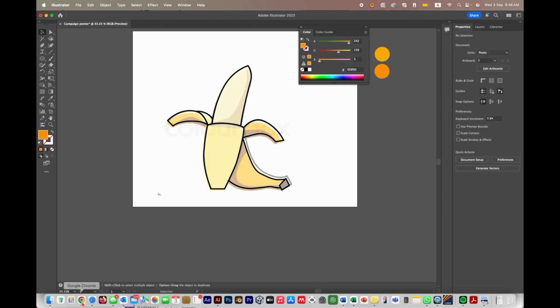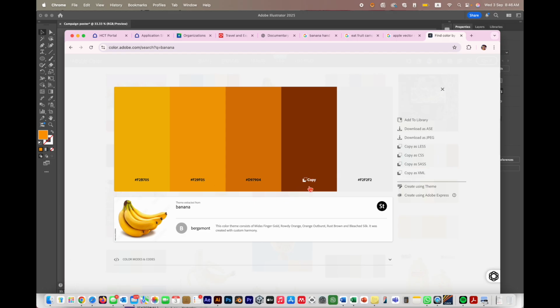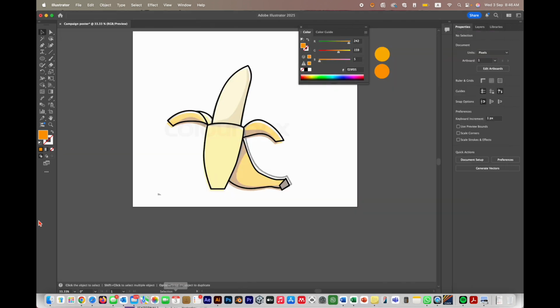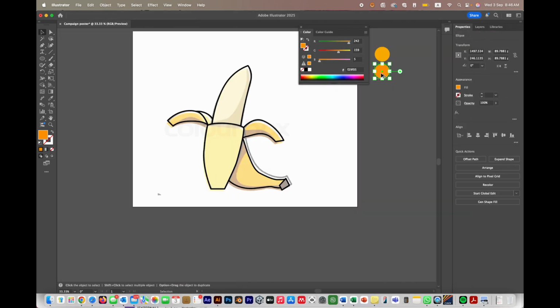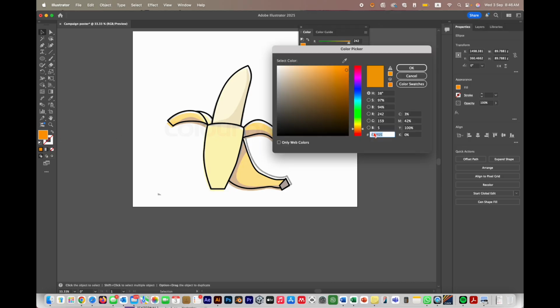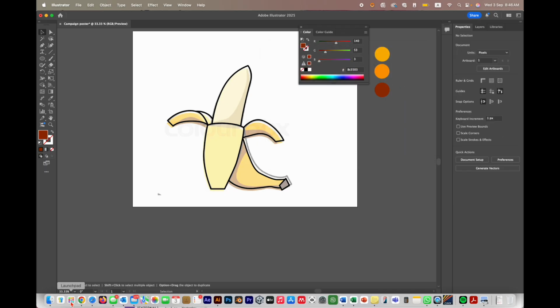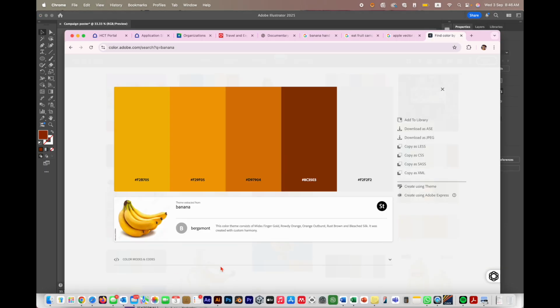Let's take this one. Copy that one, then go back to Illustrator, hold option, and paste this circle. Double click here, and then paste the third color. Let's see again. I think that should be enough.